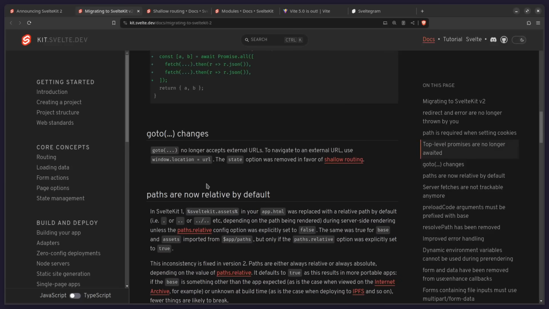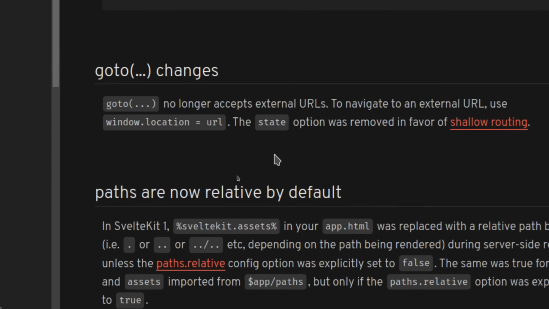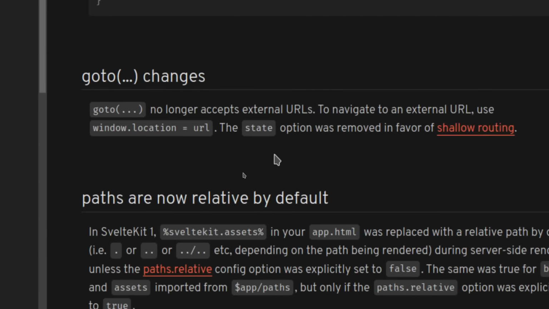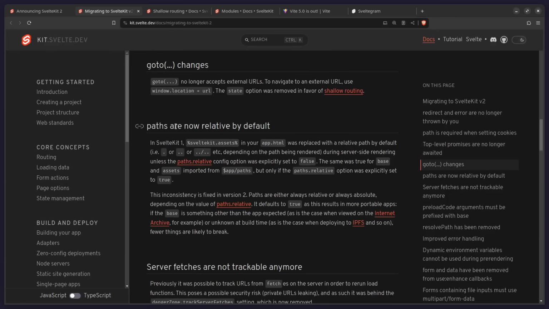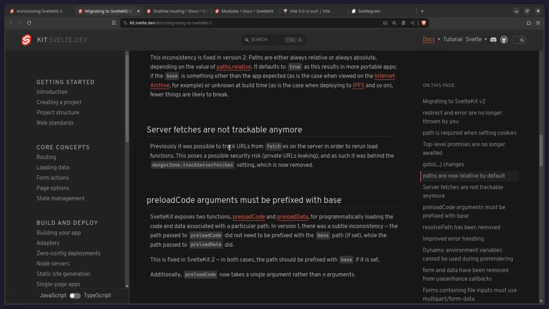And let's also look at some other changes. So goto has this change: it no longer accepts external URLs. So if you want to pass an external URL to goto, use the window.location API. That's basically it. So there are just these other changes: paths are now relative by default. So if you change something with this, maybe you should look into that, right? And basically all of these other changes aren't that relevant.